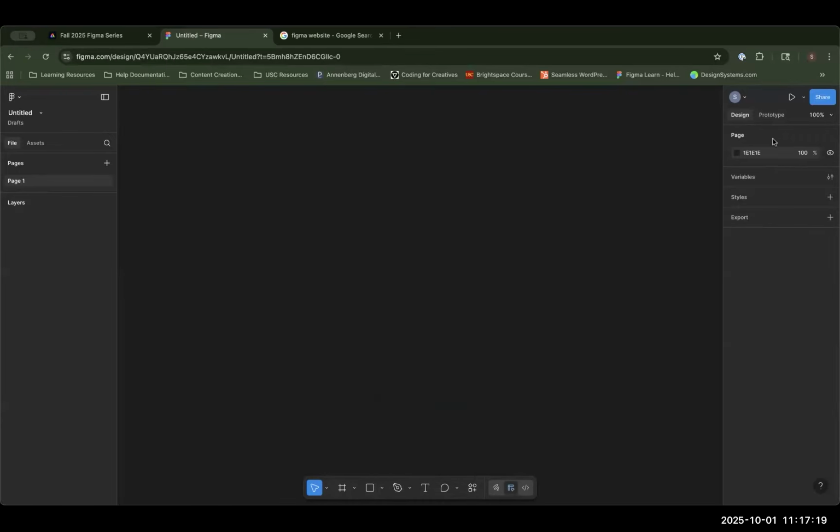So on the right over here, this is where we're going to see different settings and properties of stuff. Right now, it doesn't look like much, but as we add stuff, this is going to dynamically change. So if you add a rectangle, for example, you're only going to get settings that apply to shapes. If you add an image, you'll get different settings, all of that fun stuff.